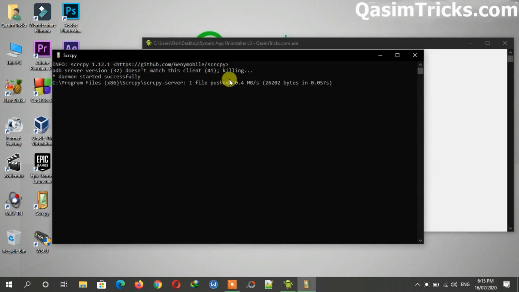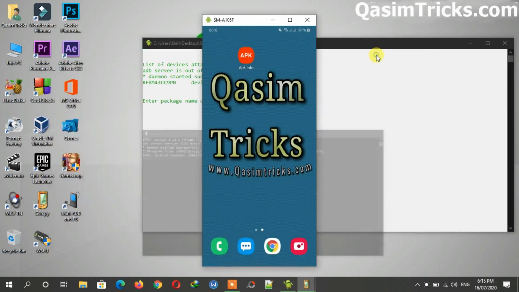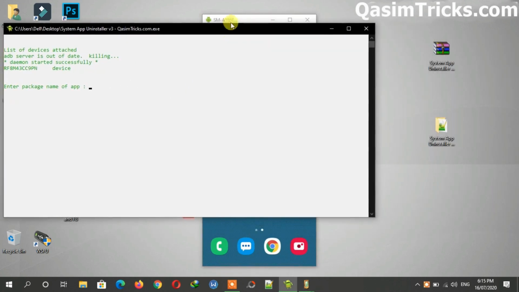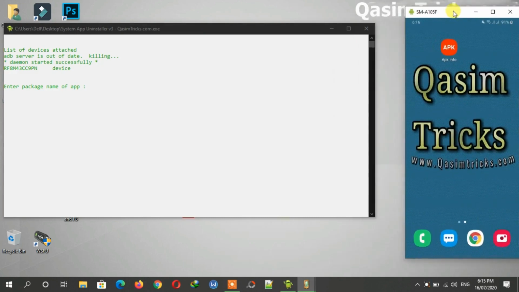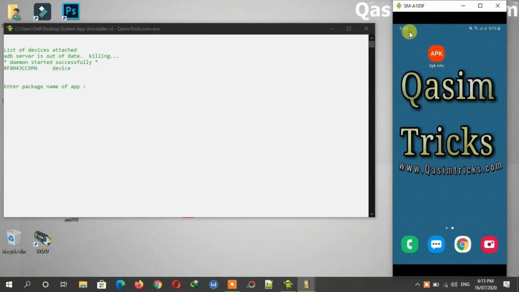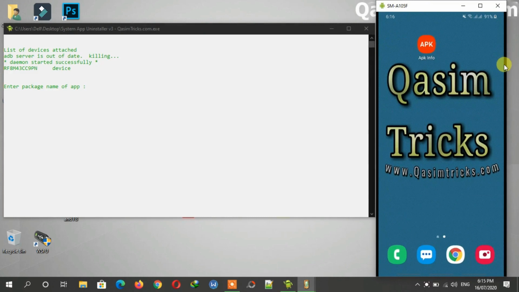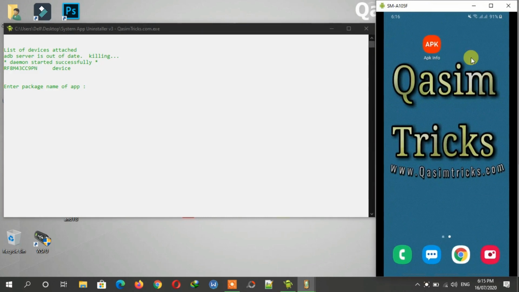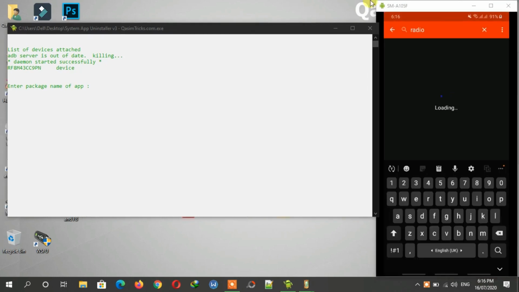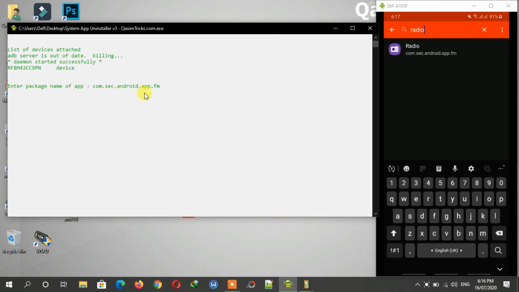Now I am mirroring my Android mobile screen to PC using Scrcpy. So here is my mobile screen, and now open the APK Info app on your Android mobile and then copy the package name of the app you want to remove. As I am removing the radio app, here is the package name. Just type the package name here, and after typing, press enter.